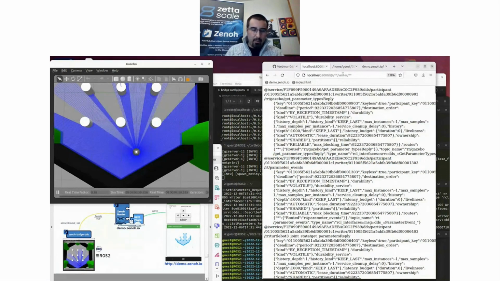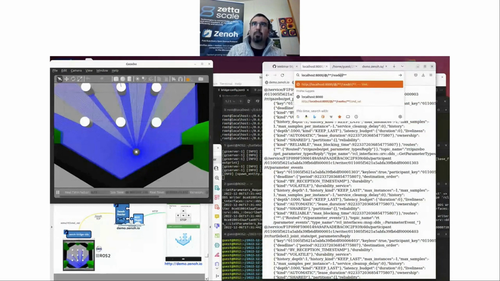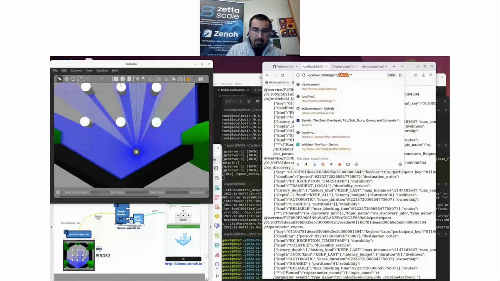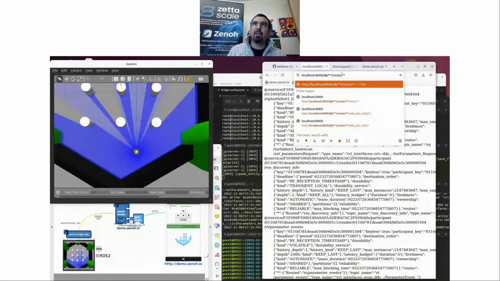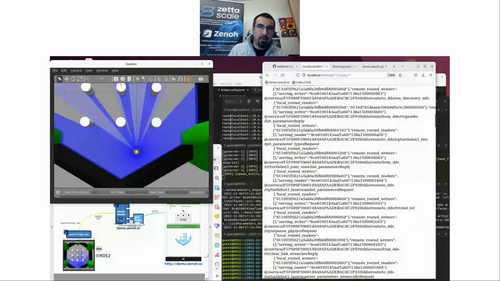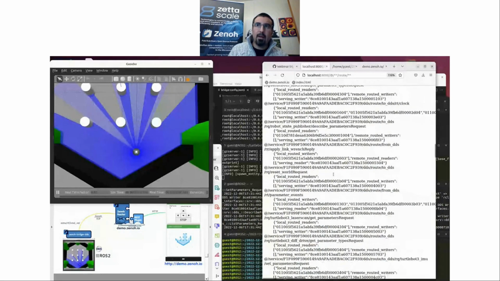I can do the same with the readers. So here I have all the readers. But I can also see all the routes that have been established already by the bridge. You can see that for each discovered topic in DDS, the Zenoh Bridge is already establishing some route from DDS to Zenoh, and some route also from Zenoh to DDS. And you can see, just for this simple Turtlebot example, there are a lot.